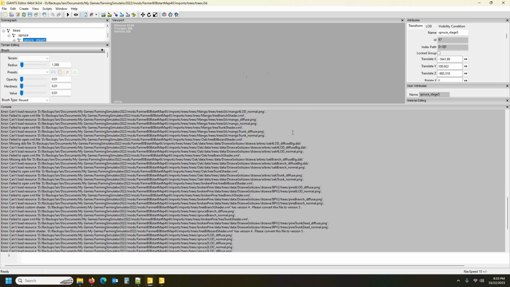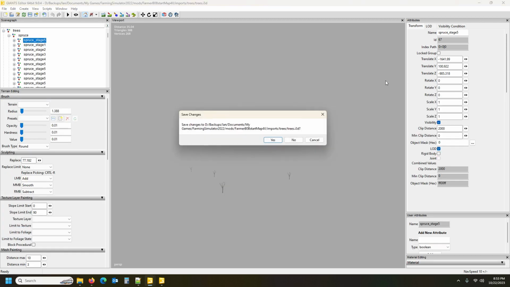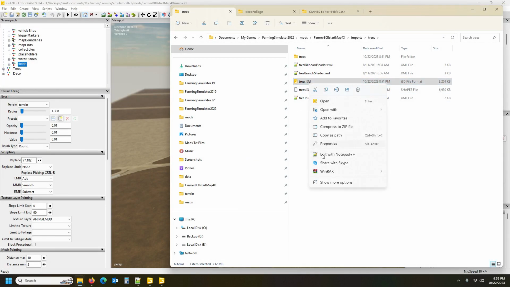What I think we can do, there was an error here for the failed to open tree billboard shader. So we're going to do the shaders first. So let's close this up without saving, because I think that's the problem here, why I do not see any trees. So right click, edit.